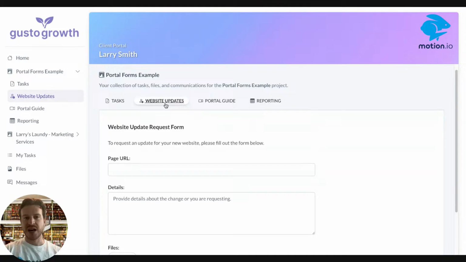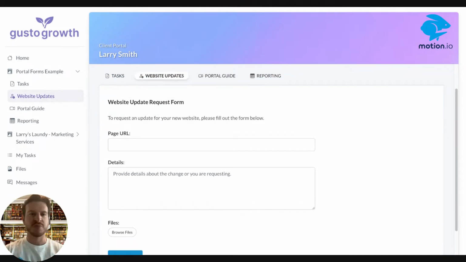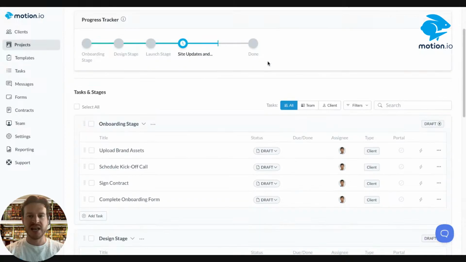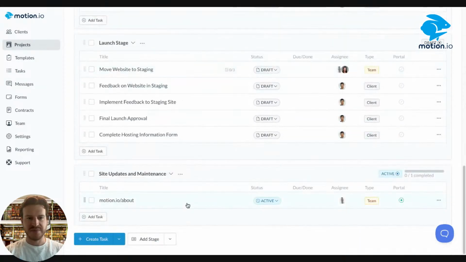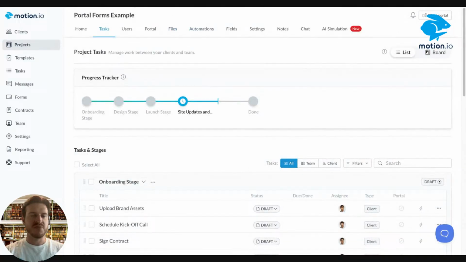So if I wanted to have a website updates portal tab like I do, I could also add a general support request form or a general questions form into my portal that the client will be able to access at any time. And then looking back into our project from the admin side, what you'll see is, just as expected, this task was created, I was assigned to it, and the task was automatically activated. So a really slick way to add more functionality to your portals and make things a true self-service 24/7 hub.